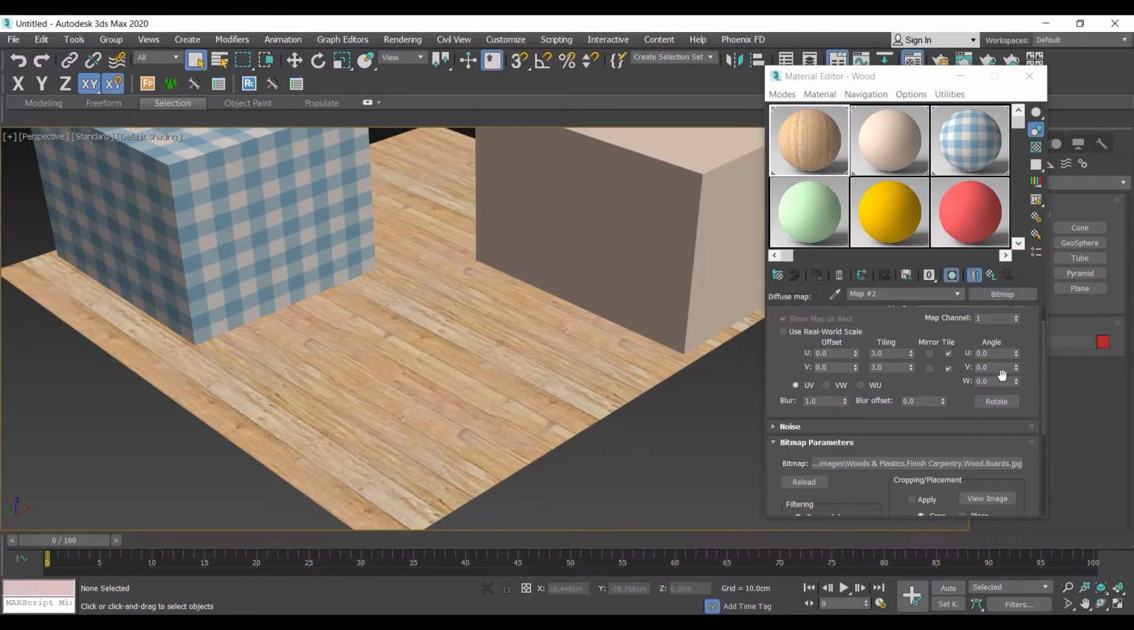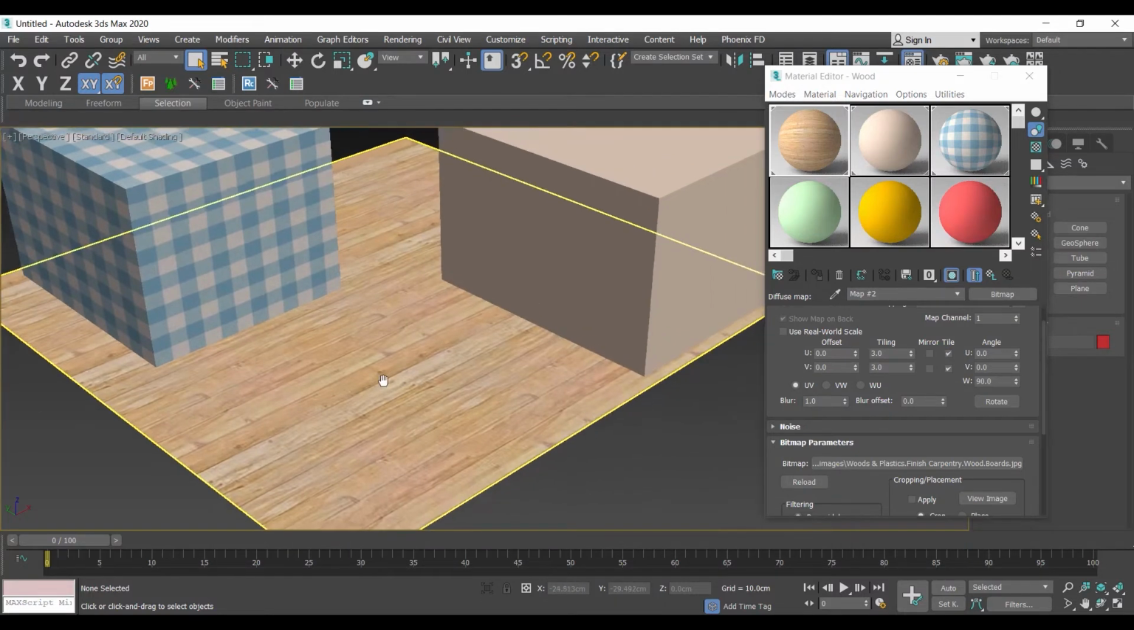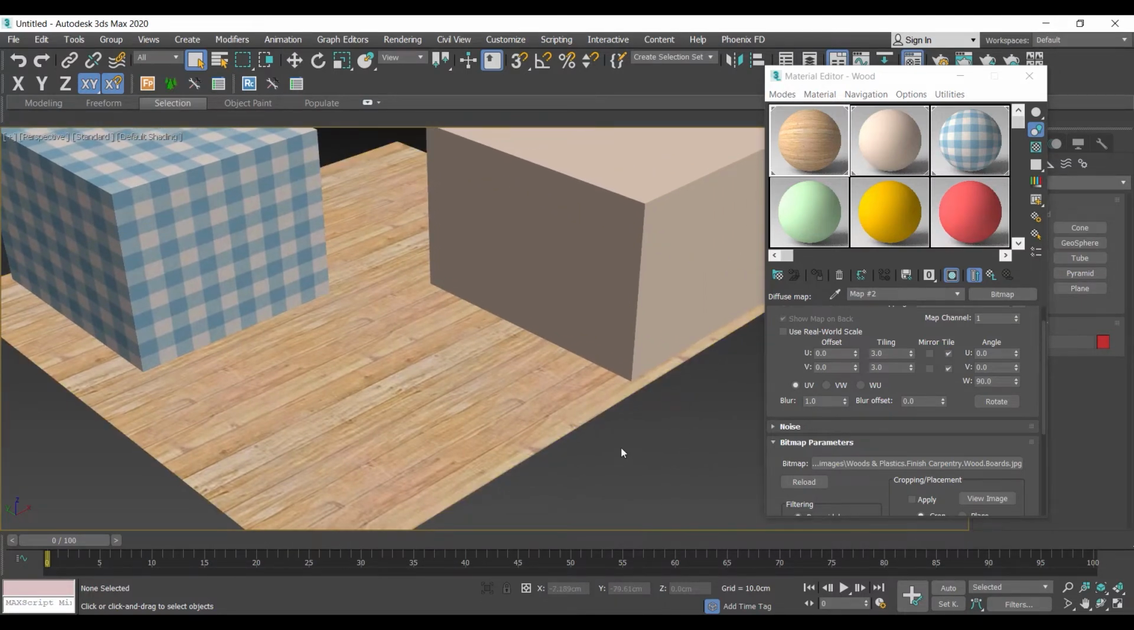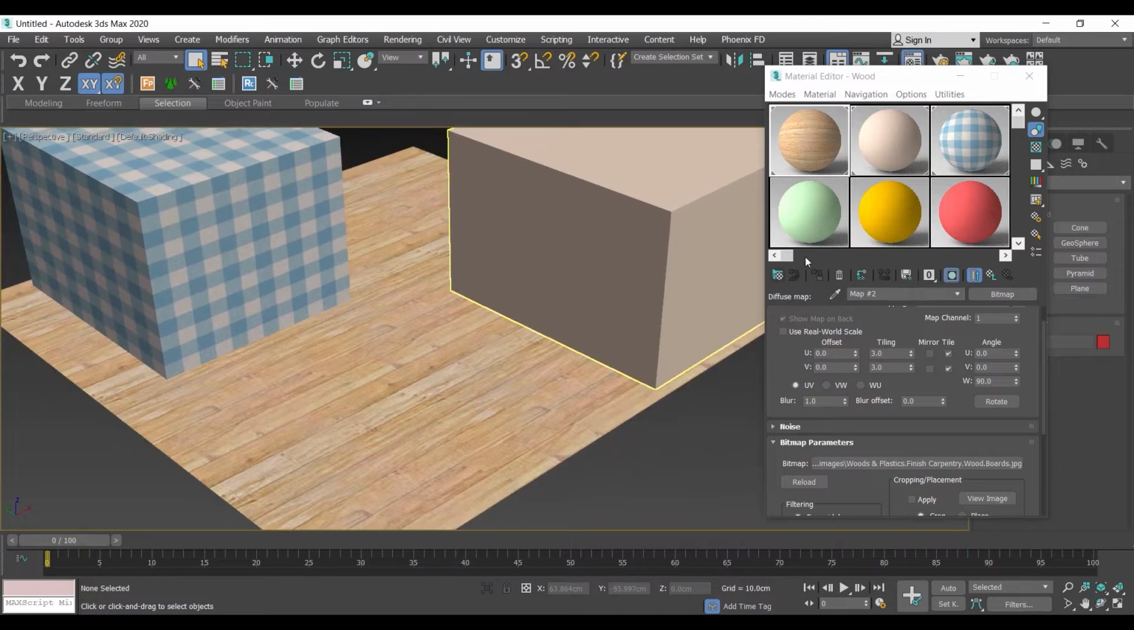Okay, let's say I'm gonna rotate it 90 degrees. I want it to be on the sideways. Let's say this, the planks. That's it. So this is my wood.